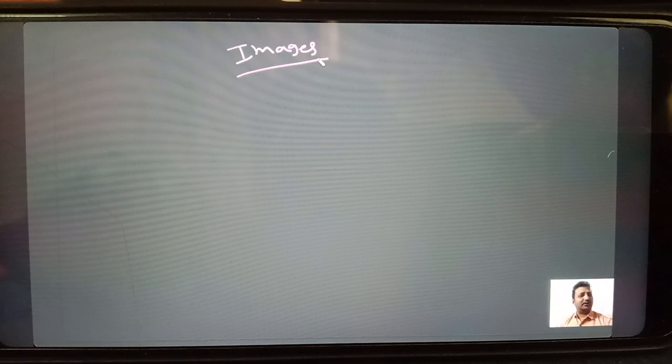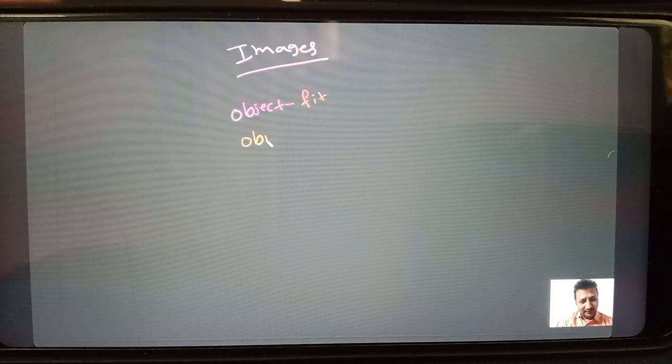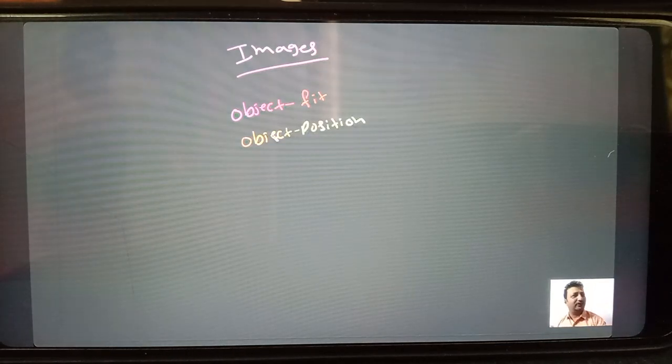We are going to work on properties like object fit and object position. We are going to work on images. We are going to work on background images as well. What exactly are object fit and object position helpful for? Any idea?